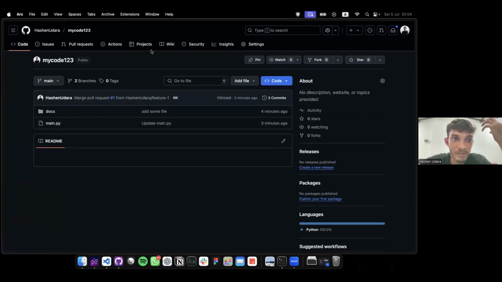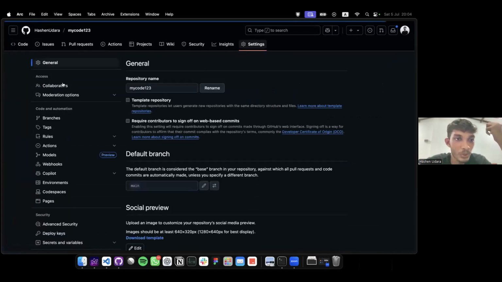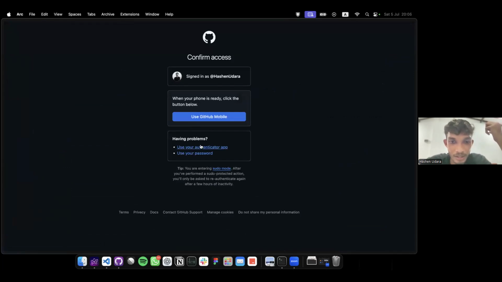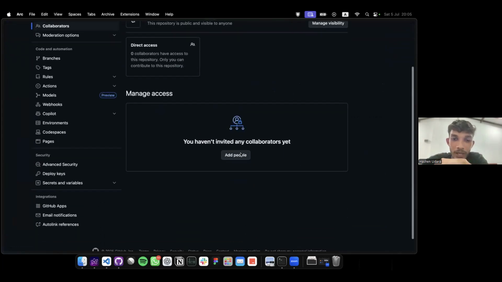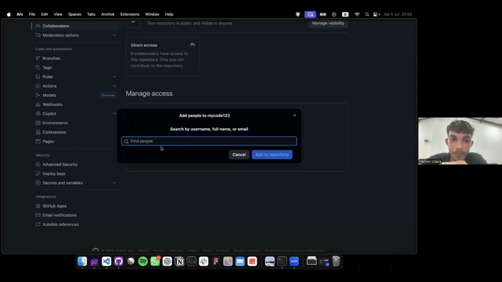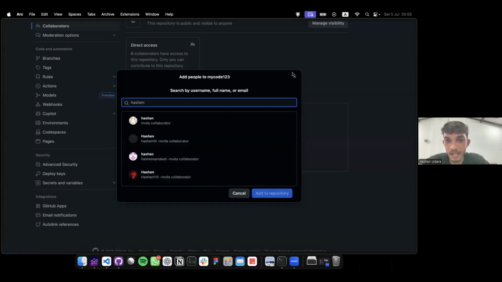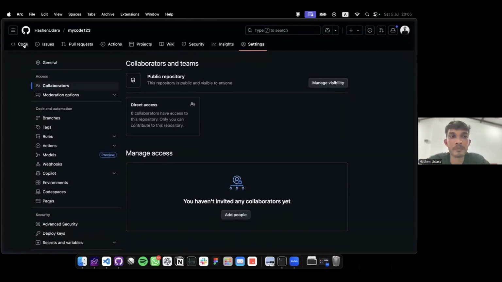This is our repository. So you can go to settings and you can go to contributors. I'll enter my password. And you can invite your team members. See, you can simply type a username or their email address. So you can invite others to collaborate on your project.